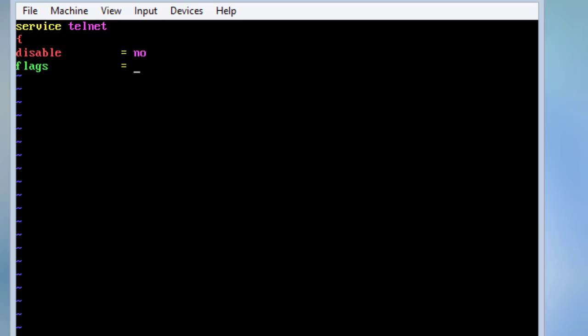So flags equals. If you miss a space with an equal mark, telnet will not start. So you see I have a space after the equal. I also have either a space or a tab before the equal mark. If you're looking in the directions, I don't have anything tabbed over, but there is a space before and after the equal mark.